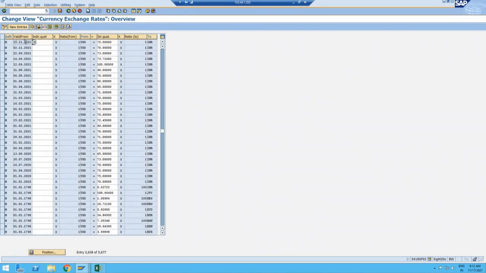Yeah. How do we update that? I mean, whenever we post the document, or how do we do it? No, we'll see that. I'm just trying to explain that. This is how the rates would be called up. So we'll also maintain the rates. We'll take a scenario and then we'll maintain the rates.